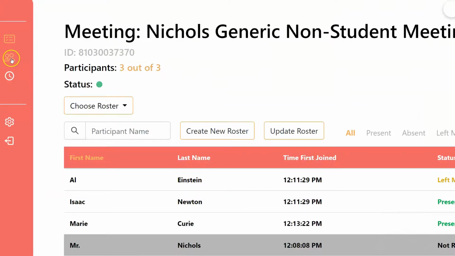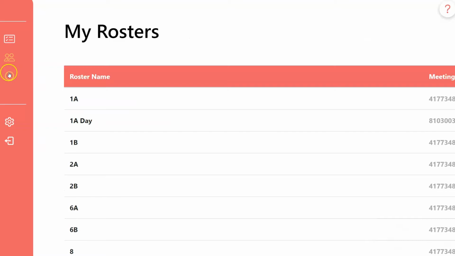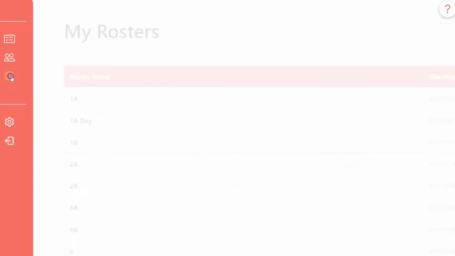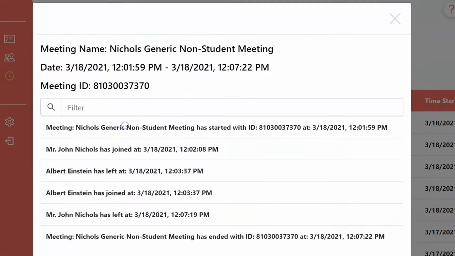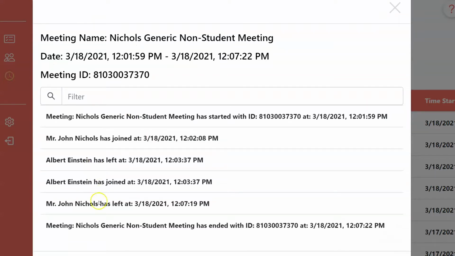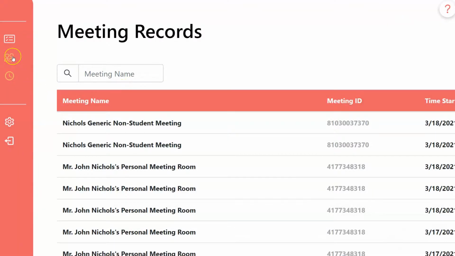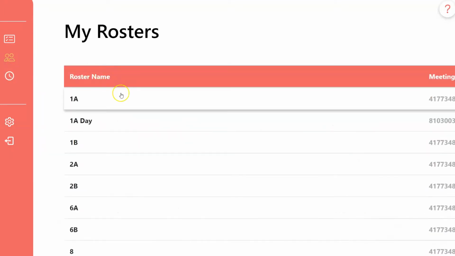In here, on the left, you've got these buttons. The second one lets you see your current rosters. And the last one is the records. So if you come in here, I can actually open up this meeting. It'll tell me who joined, when they left, all of that in this case. But it only shows you that when the meeting is done, so it doesn't show you for meetings in progress. That was one of my test ones before.